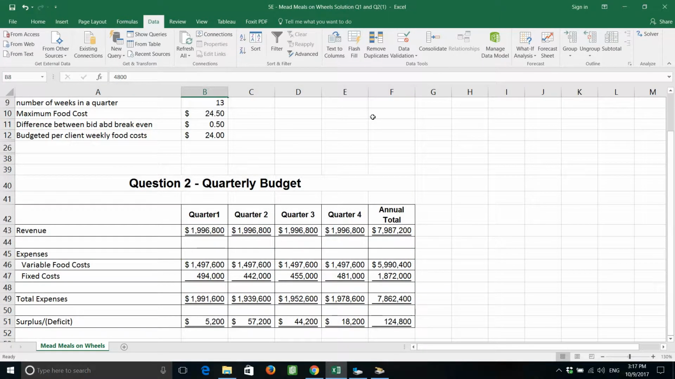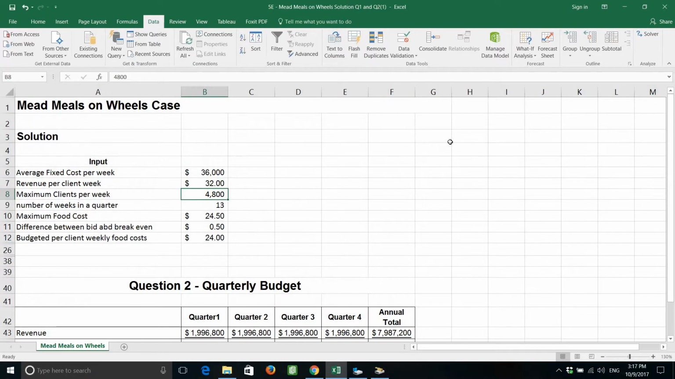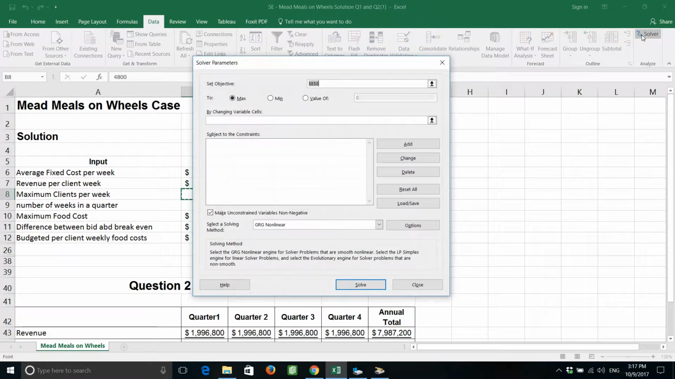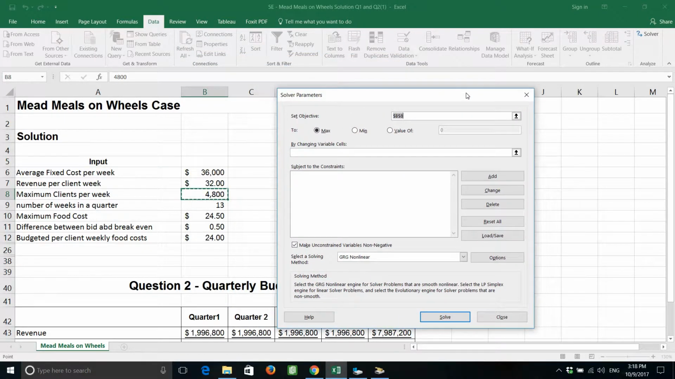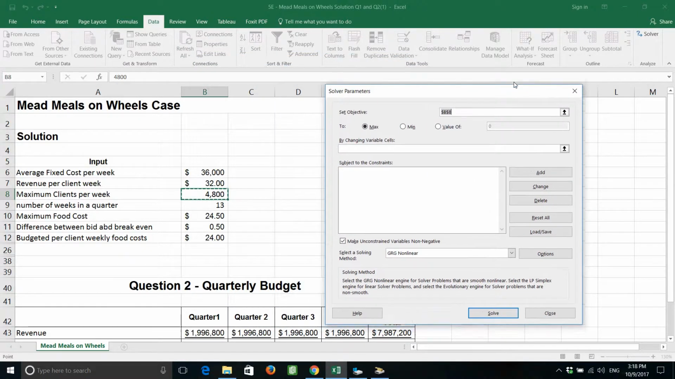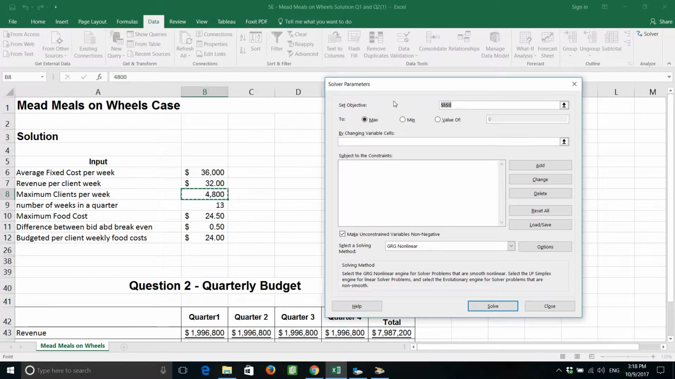That enables it, and now you can see the Solver up here on the right. You just click on where it says Solver, and this screen comes out. Here you have to enter some parameters, and I'm going to guide you through them. First is Set Objective. This is the outcome that we want. We said we want to break even.